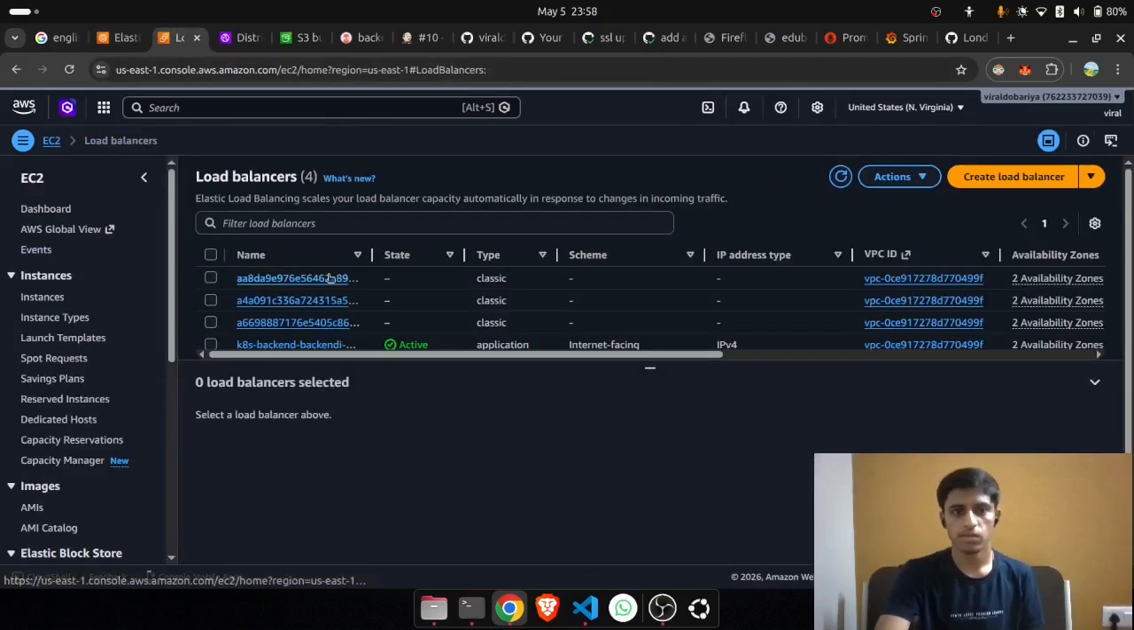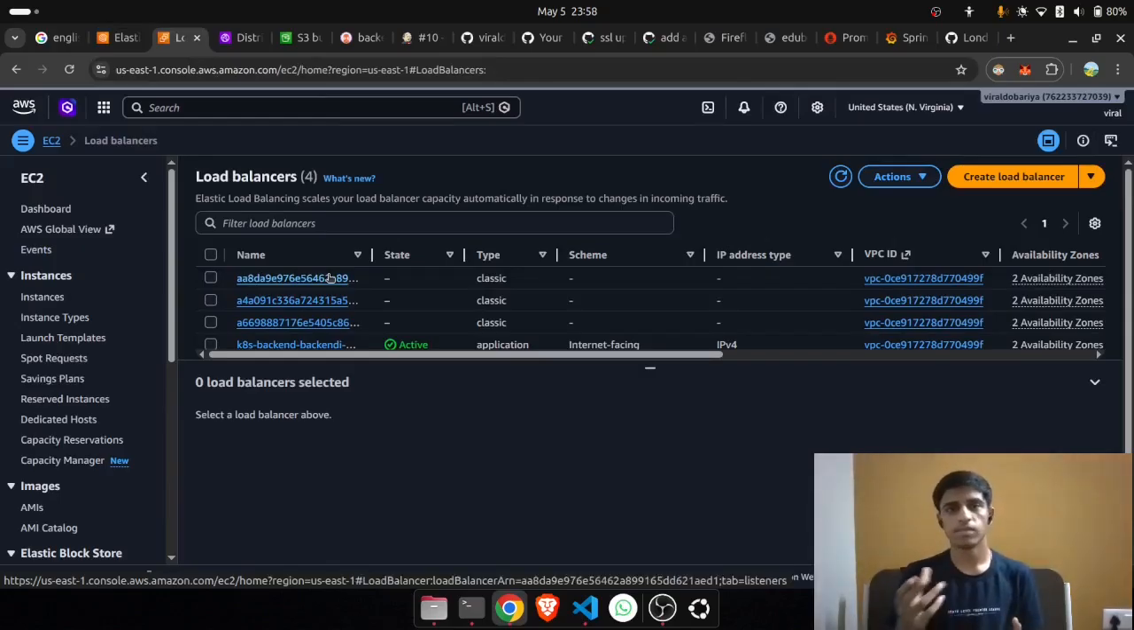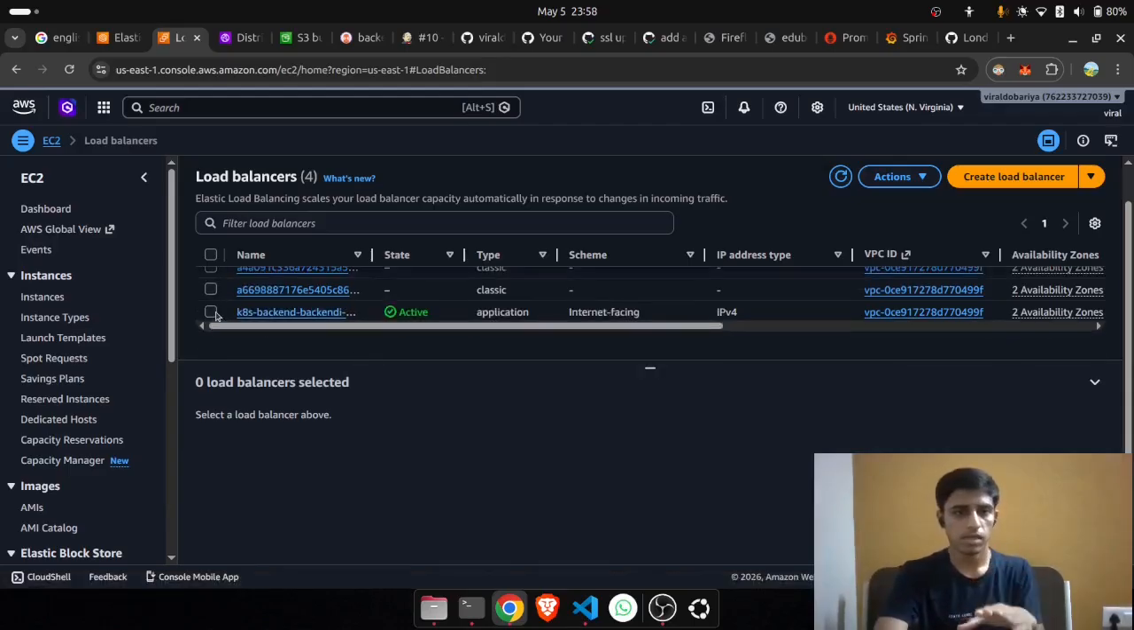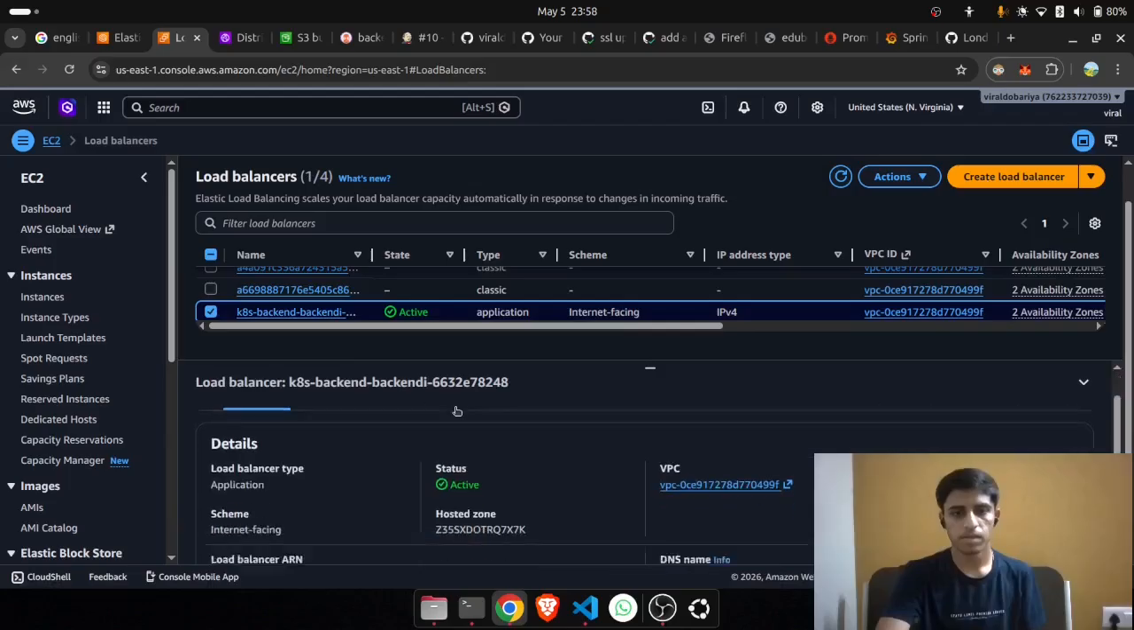And if I see load balancer, I have also told you that Ingress will create a load balancer, and one Ingress I have created for the backend part. Like if I want to serve my backend service, then I have made Ingress there. So that Ingress is making this K-test backend ALB.